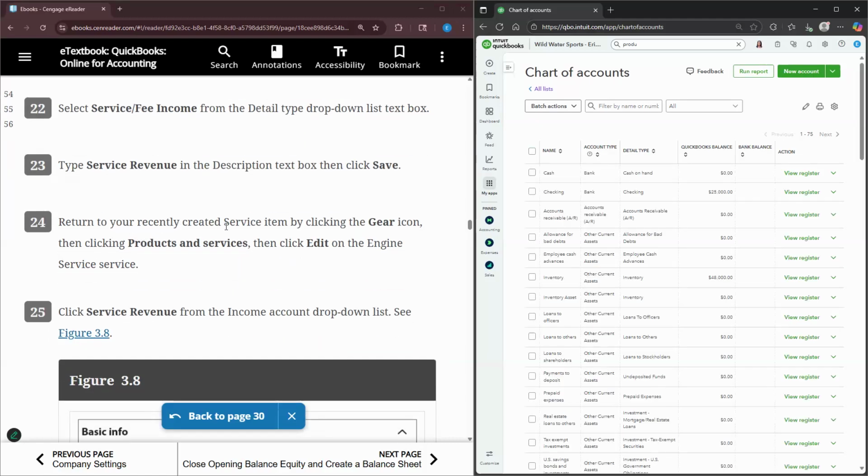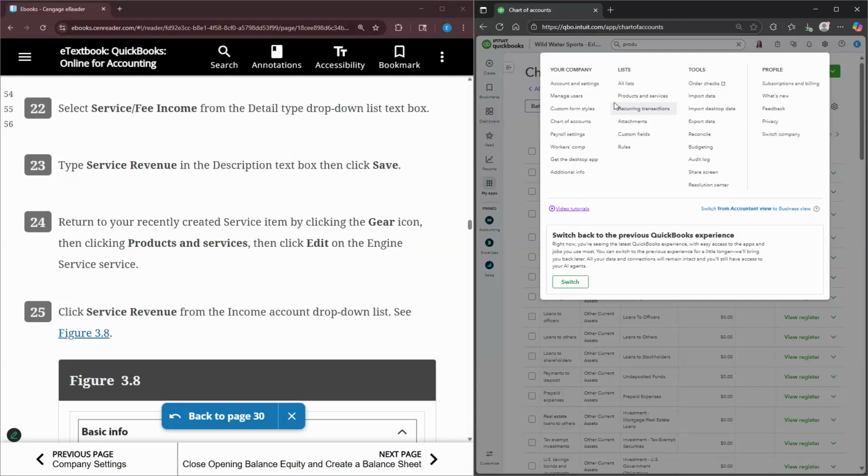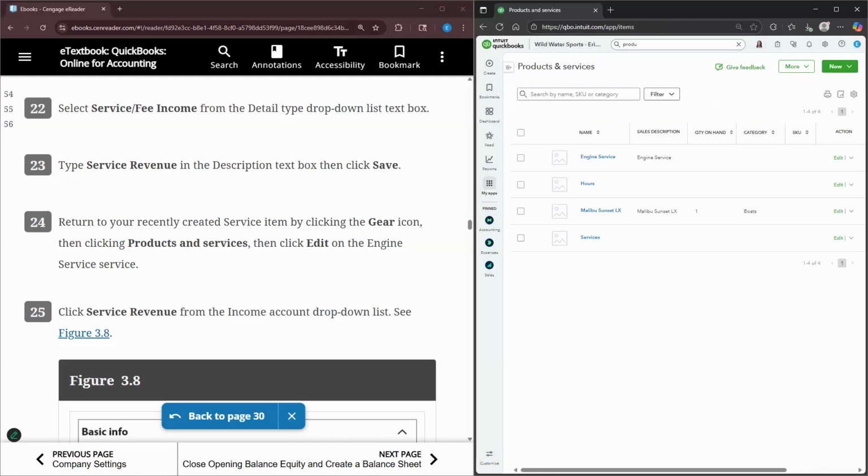So next, we're going to return to our recently created item. So we're going to click the gear icon. We'll go right back to products and services.